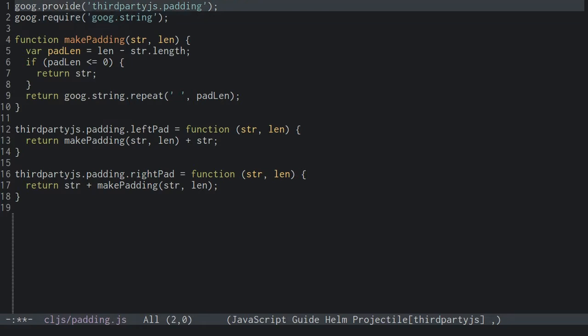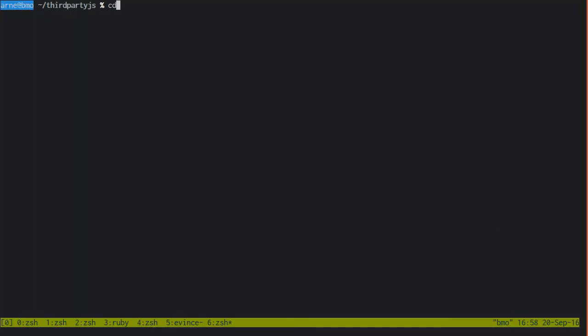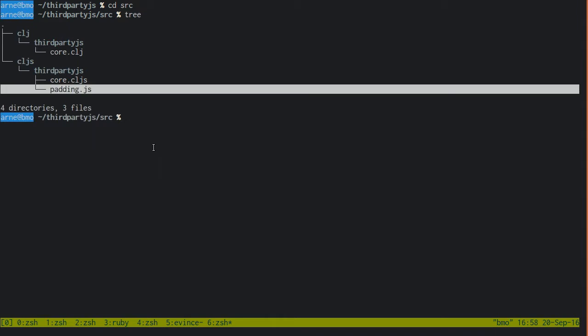Notice the name I used in goog.provide. It looks just like a ClojureScript namespace. That's because, for our purposes at least, it is. To save this file, use the same naming conventions as you would in ClojureScript, except that now instead of a CLJS, it has a JS extension. So namespace segments become directories, and the last segment becomes the file name.